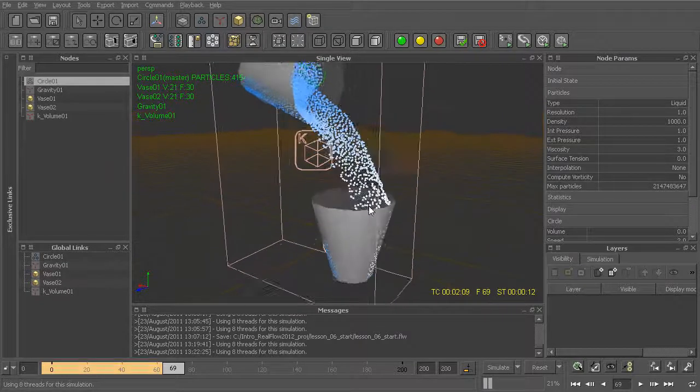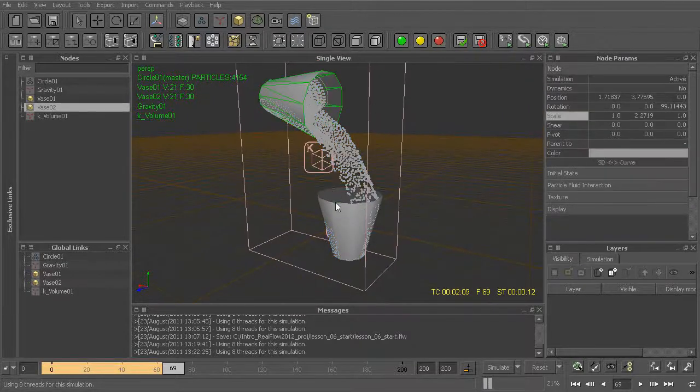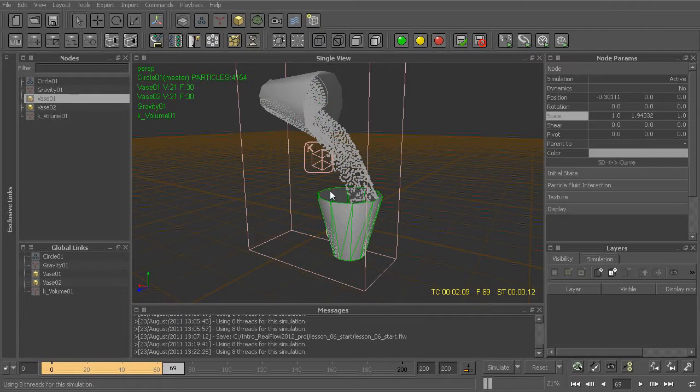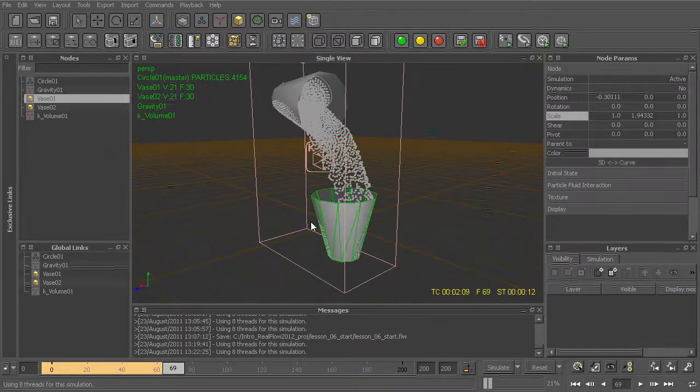So within RealFlow, we have to know the overall size of our objects, because otherwise, how do we know if we're simulating something that's going to behave like a little glass of water or something that's going to behave like a big barrel of water? So RealFlow actually has some tools built into it that will help us determine that.